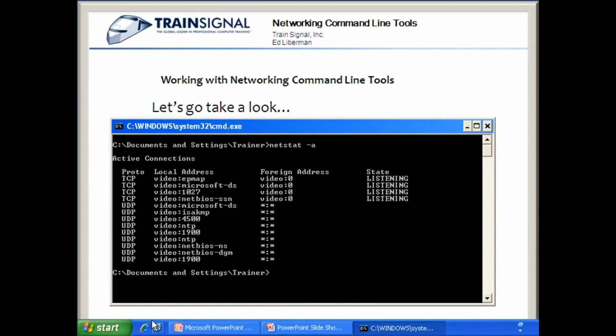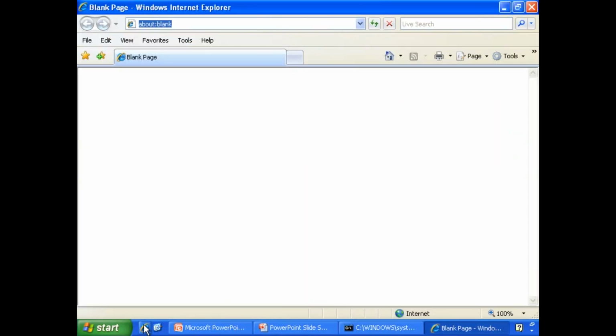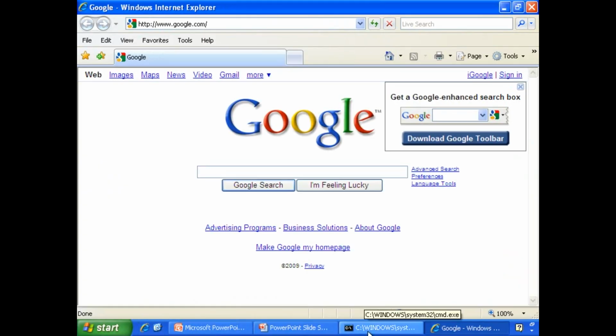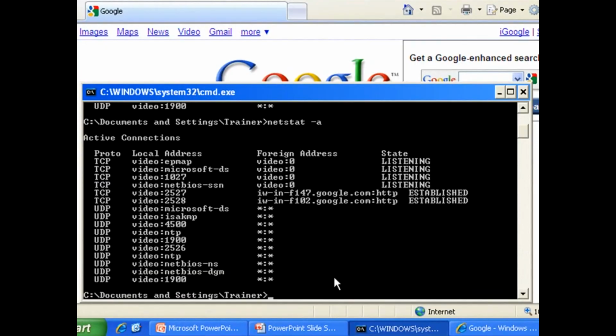Whereas, check this out. If I were to go ahead and open up Internet Explorer, and I were to type in, let's go to Google as a for instance, and then go back here and type in the netstat -A command again. Okay, now you'll notice there's a couple of extra entries for the connectivity with Google.